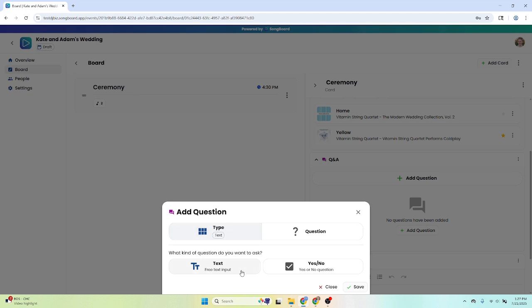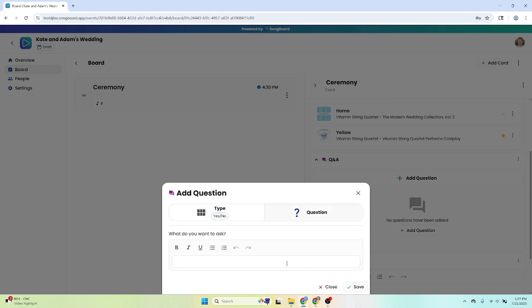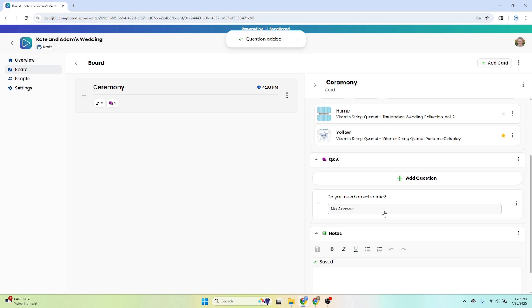Like here's the question section. We could have a yes or no: do you need an extra mic? And then we click save, and our question shows up, and the host can answer here. And then we see this card has 1 question listed here.